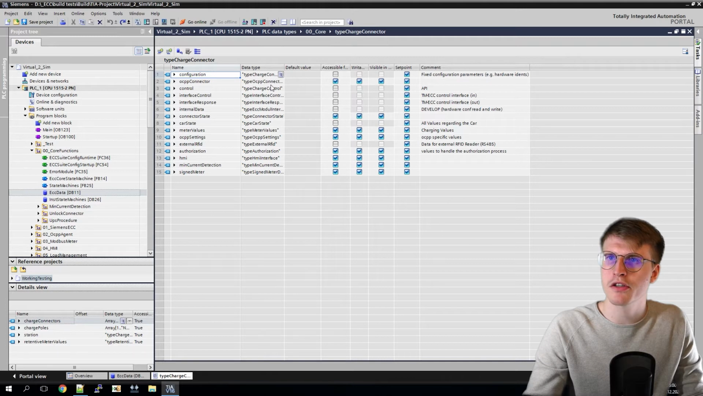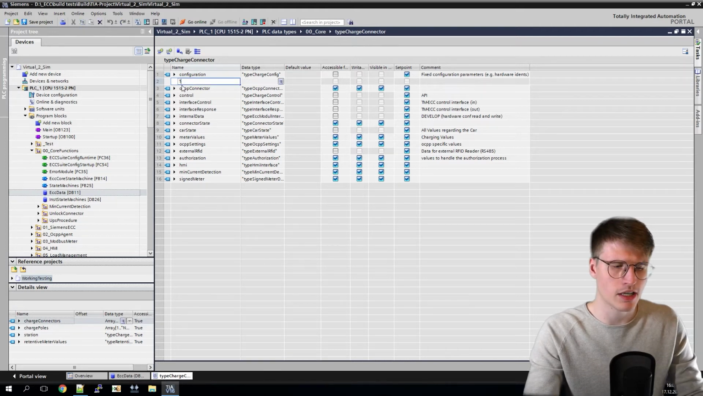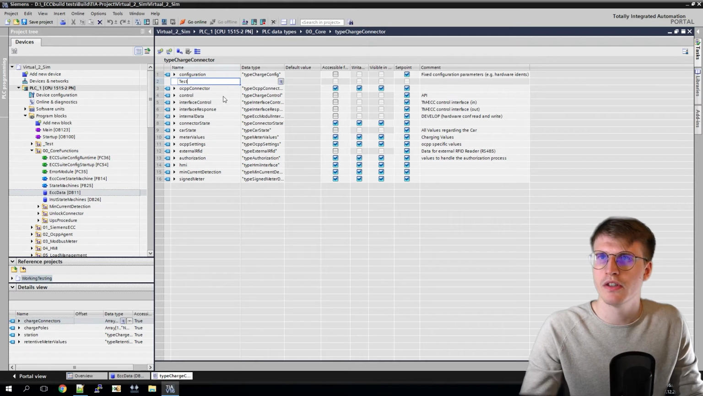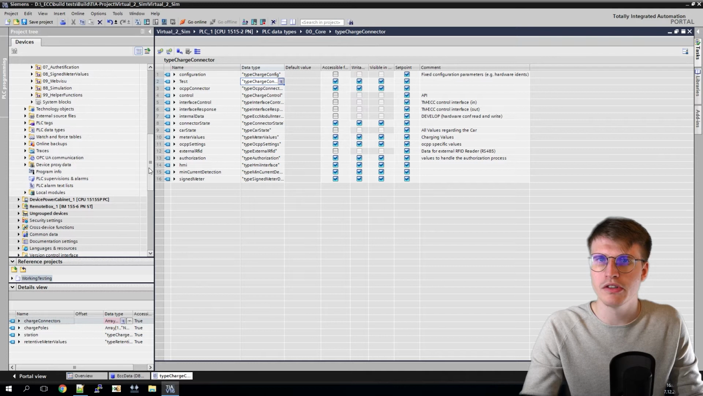In the type Charge Connector, there are some other data types. If I don't like these data types or I have a variable that doesn't fit into any of these categories, I can add a new variable here. For now, I will call this one Test. Now, however, we still have to say which type it is. But we haven't created a new type yet.